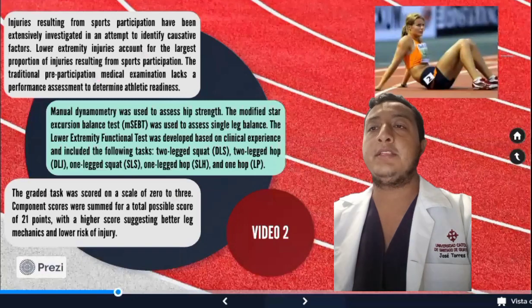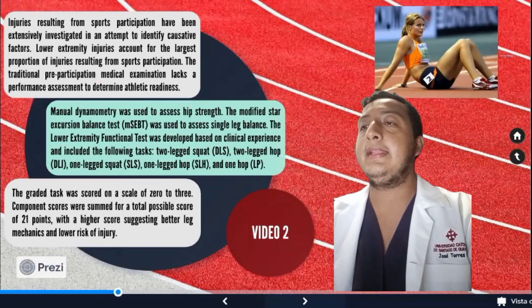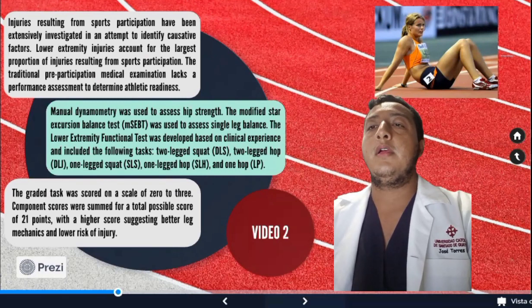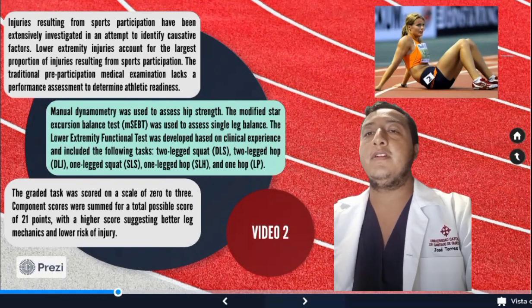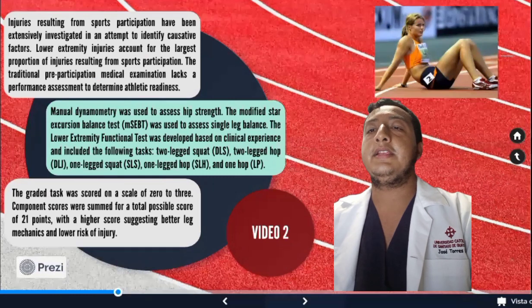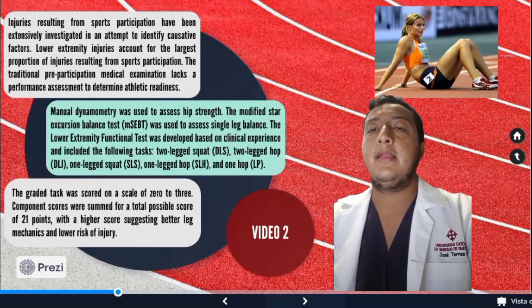Injuries resulting from sport participation have been extensively investigated in an attempt to identify causative factors. Lower extremity injuries account for the largest proportion of injuries resulting from sport participation. The traditional pre-participation medical examination lacks a performance assessment to determine athletic readiness.